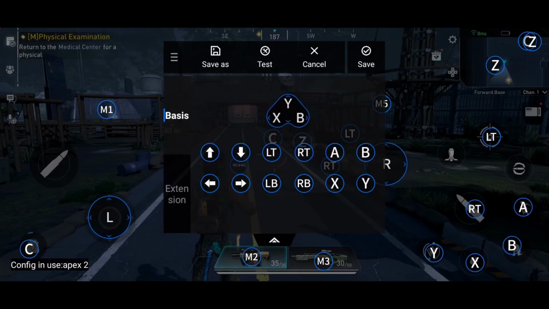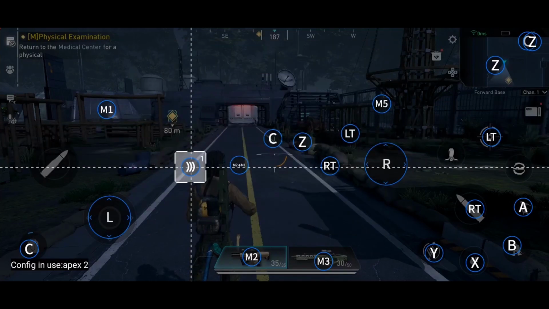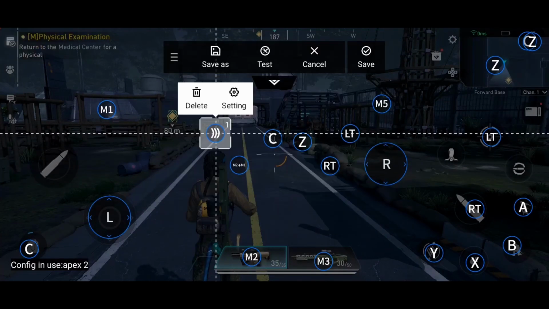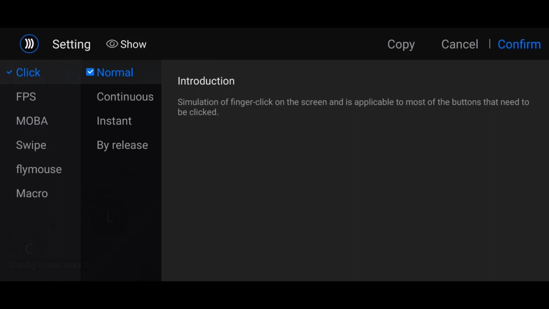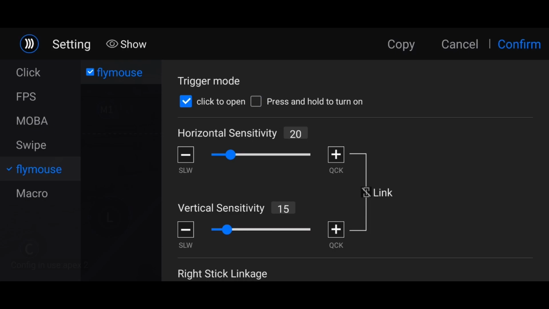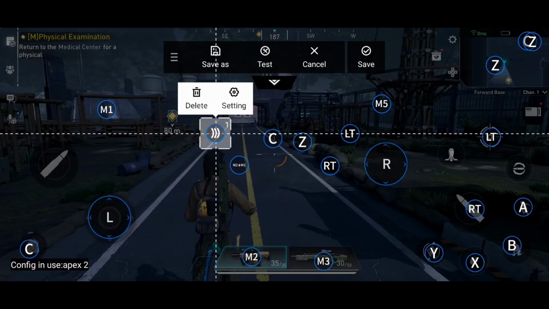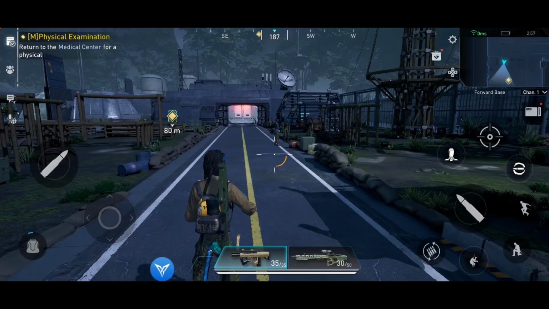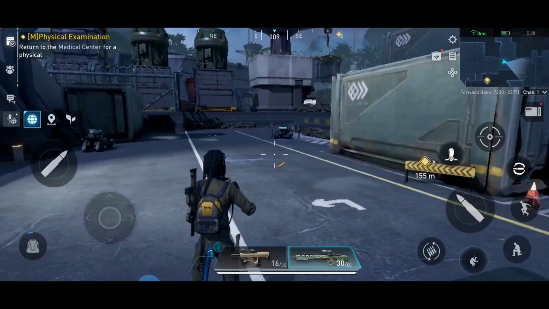So for single button, let's say the pairing button. This one here. So there's another behavior of the cursor or fly mouse. Just choose click to open, and you know what sensitivity is this. Save. If you press only the pairing button, cursor will appear, and if you press the pairing button again, cursor will disappear. So there you go.